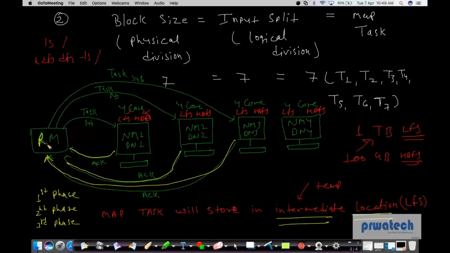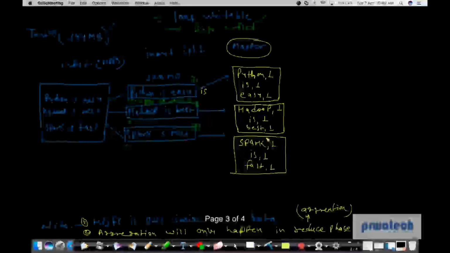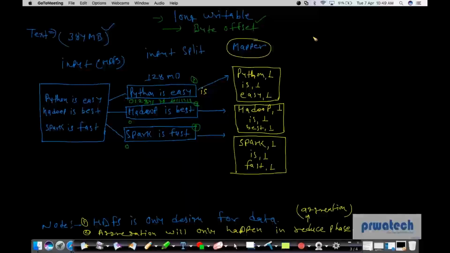Now this is a resource manager job, to define the number of reduce tasks and where to run, in which machine to run. So this is what will happen now. This step is known as shuffle and sort. Very expensive operation. Why is it very expensive? Because they are trying to get the similar keys in one place, and if it is not the same key, they're trying to keep it in a different place.